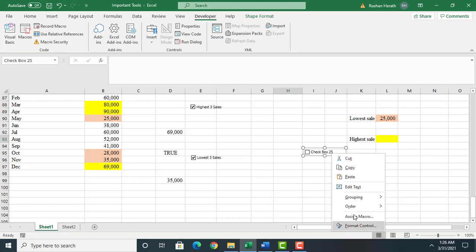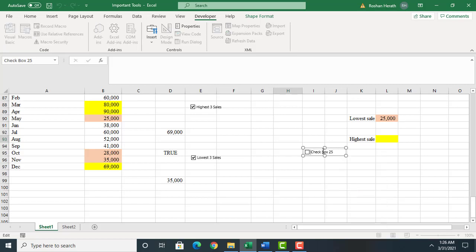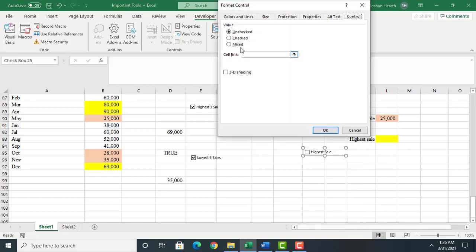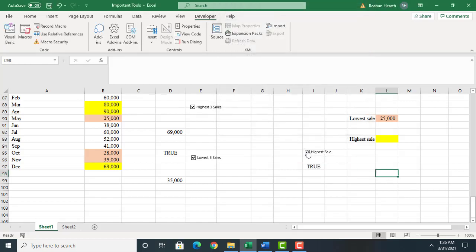මොකක්ද අපි කියන්නේ? The highest sale. Format control, you need to link it to a particular cell. Now select a link. Right. So once you click that, it appears. Now you can write the formula.